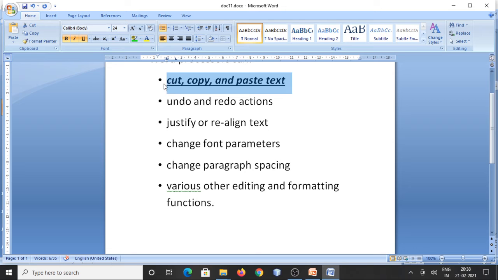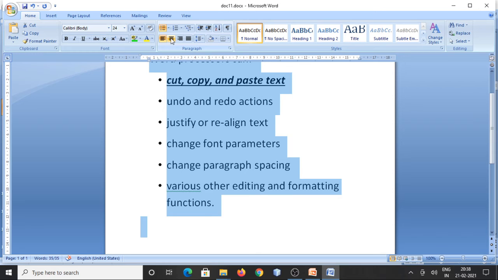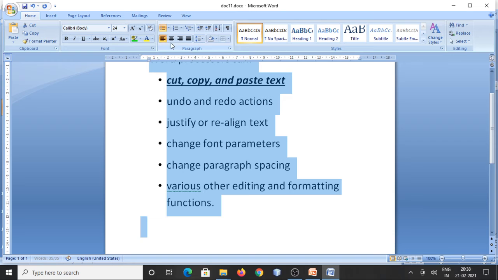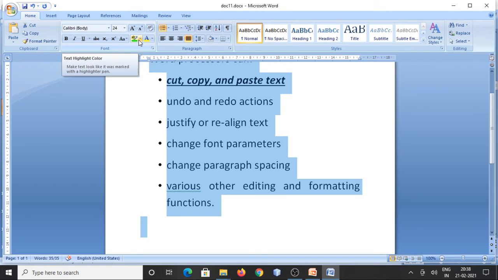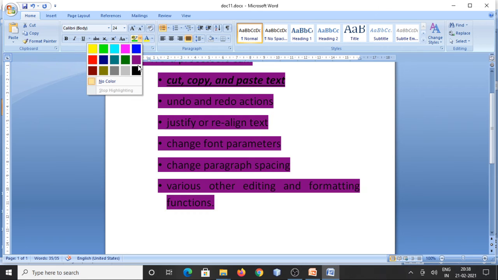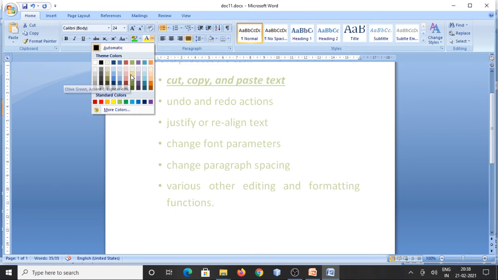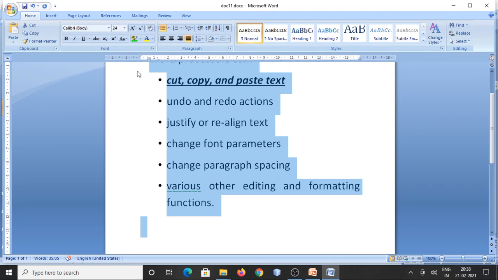Next, if you want to do the alignment, then you can align the text to center, left and right, and justify it in the correct way also. And here you can change the text color also. For selecting all this text, we have to change the color of the text. Different colors will come. So this is for coloring the text.